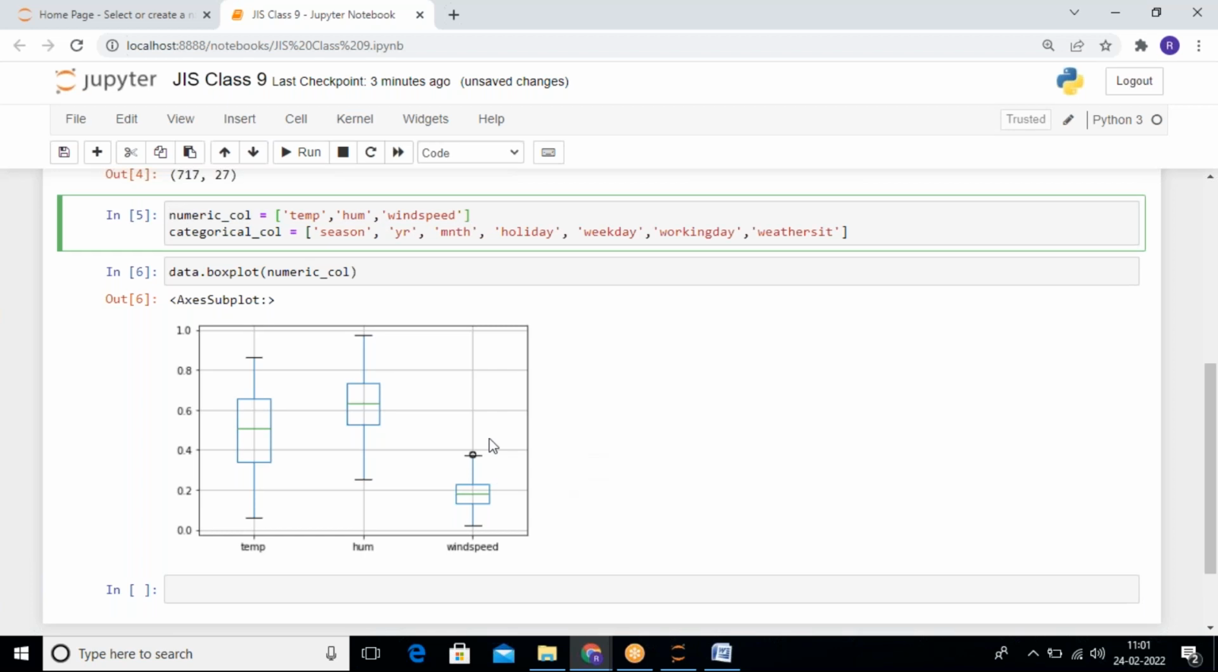Can you see some outliers are there just above the wind speed? Just above the variable wind speed, it contains outliers which lie above the lower boundary, isn't it? See, some outliers are there in the wind speed. A small circle type dot is there. Can everybody see that? Yes.